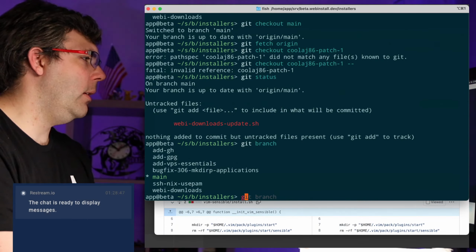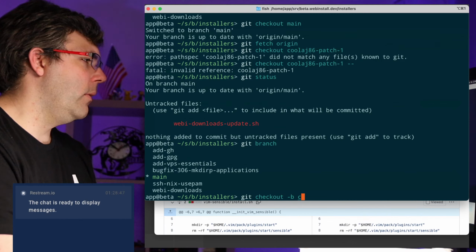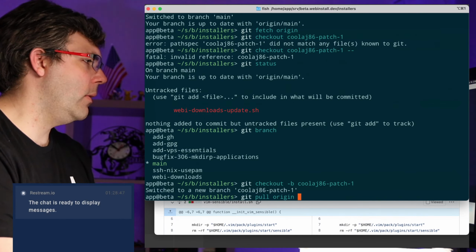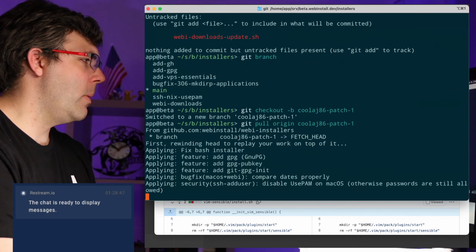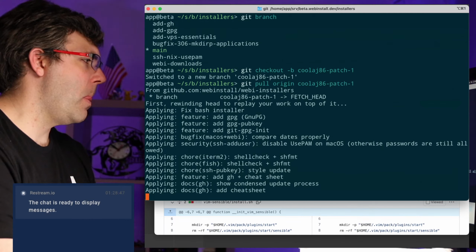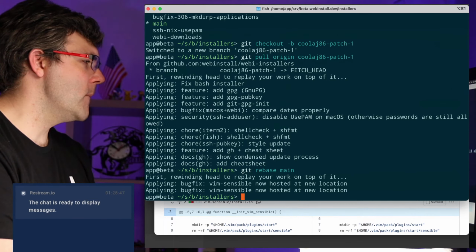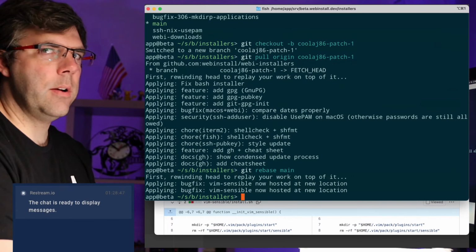Okay. How about this? git checkout -b closure 6, git pull origin. All right, git rebase main. Okay. Well, it found the reference.